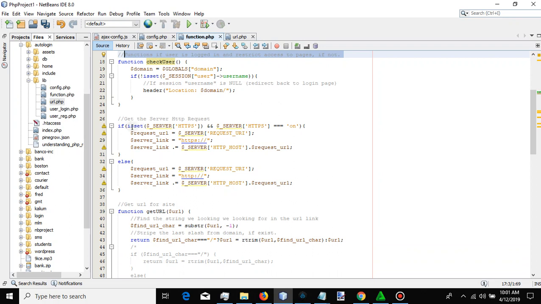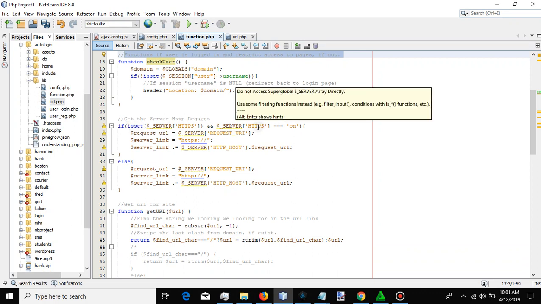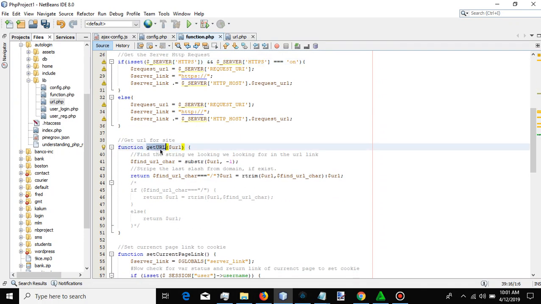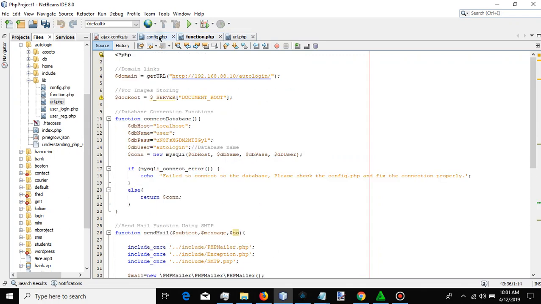And then the same thing, so this is checking for the HTTP request. How are you referencing the site? How is it sending data to me? Is it through the HTTPS protocol or the HTTP? So that's what this does as well. And then there's the URL. That's the function I used to parse this URL here.